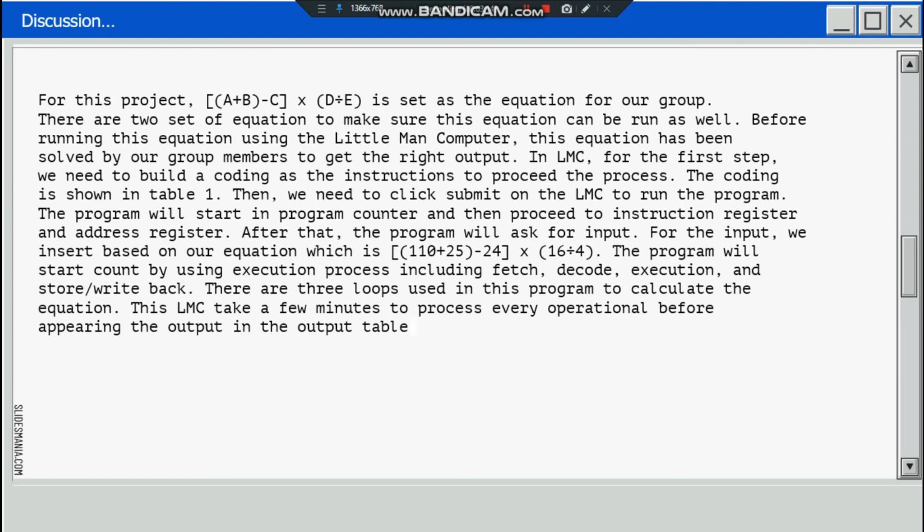The program will start counting by using the execution process, including fetch, decode, execute, and store or write back. There are 3 loops used in this program to calculate the equation. This Little Man Computer, which is LMC, takes a few minutes to process every operation before appearing in the output table. Okay, that's all from me.